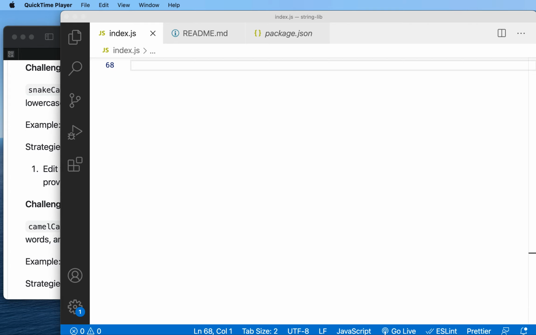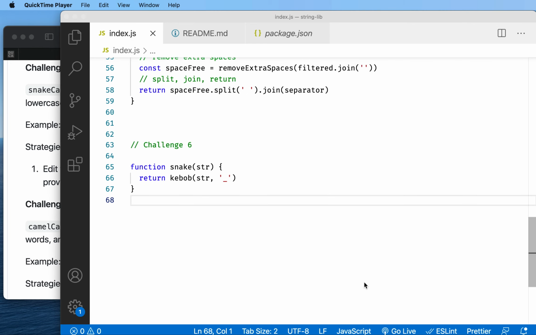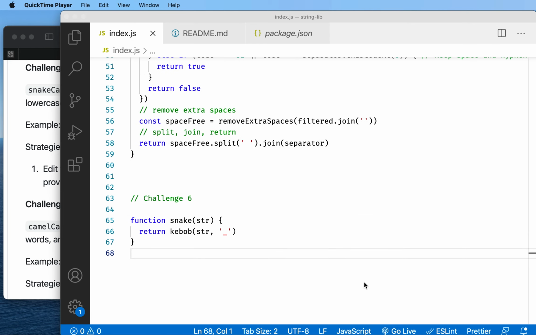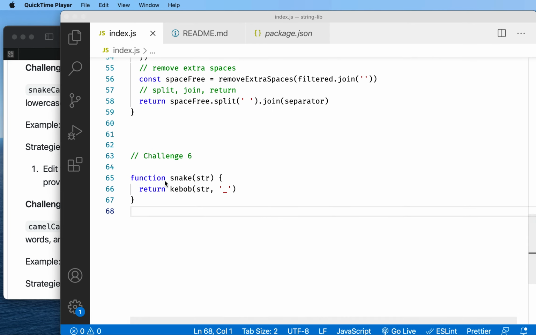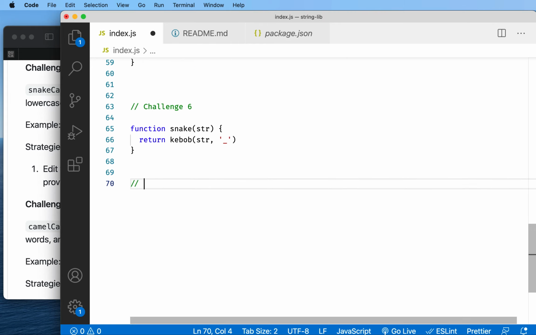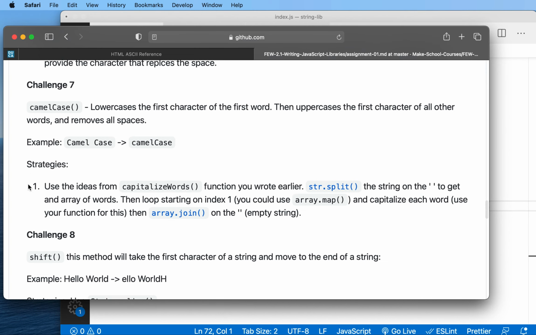Hello again. Here we are to continue discussing JavaScript and working with strings. In the last example, we solved challenge number 6, and now it's time to move on to challenge number 7. We're almost done with all of these string challenges here. Okay, so challenge number 7 is to create a camel case function.